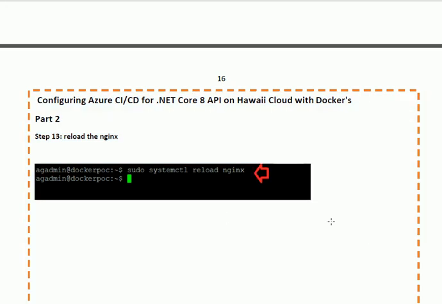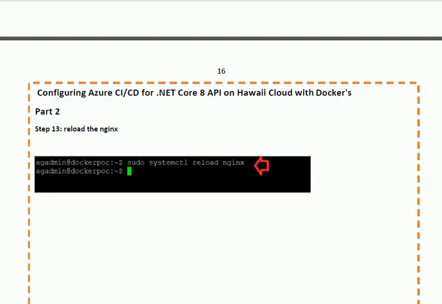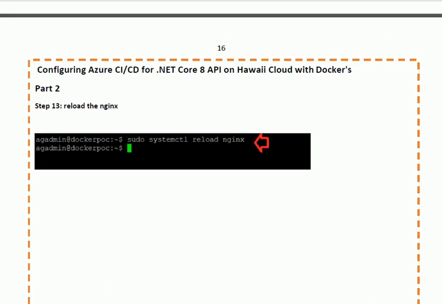Now we have completed our part 2. In part 2 we have discussed how to configure the Nginx for our application, and we configured the firewall and opened the different ports that we shall use in our application.